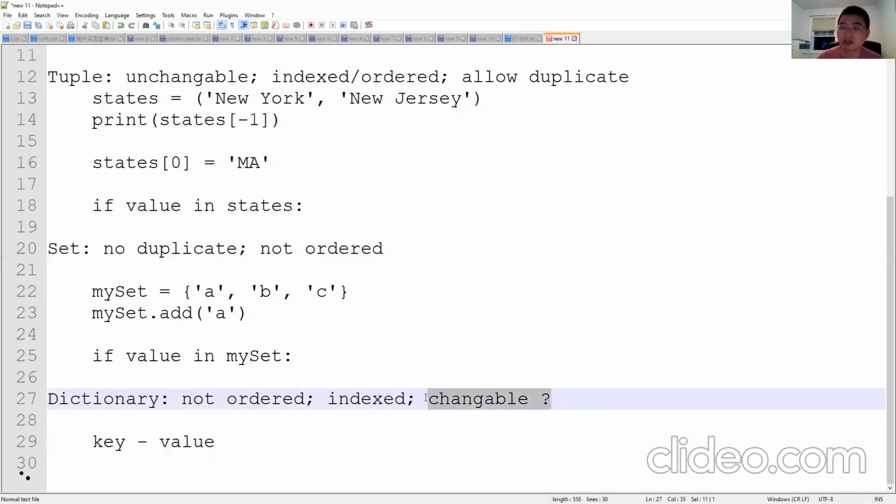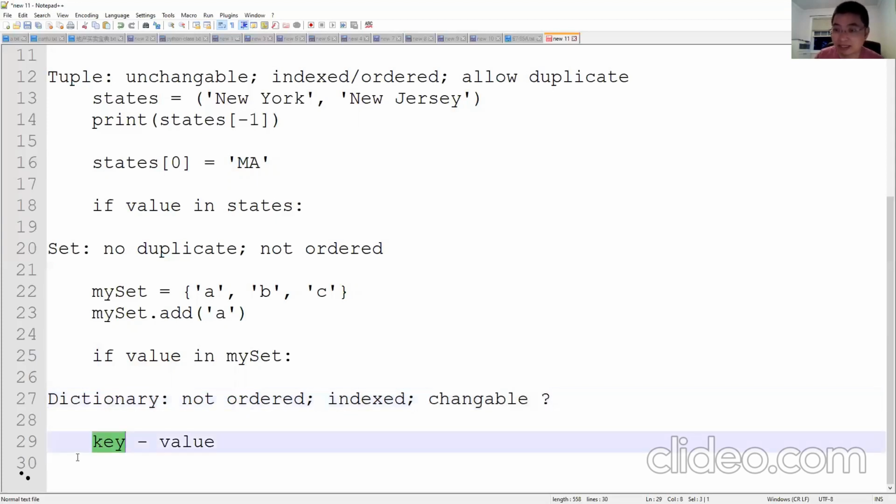Julian, is the dictionary changeable? Yes, it's changeable. How to change that? Julian, how to change that? Using key, okay? Using the key to access the value and also using the key to change that, okay?